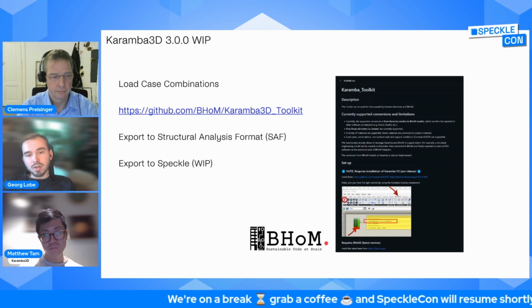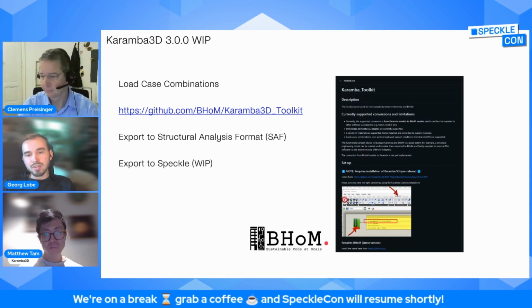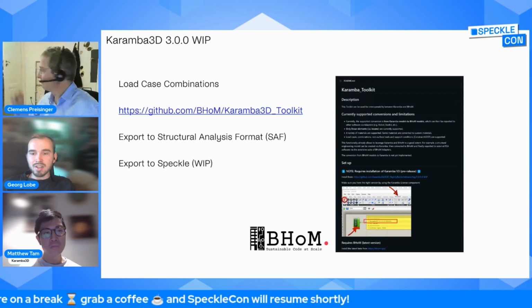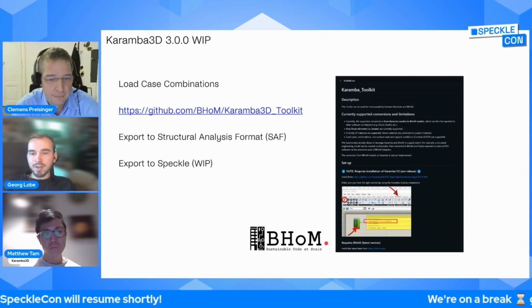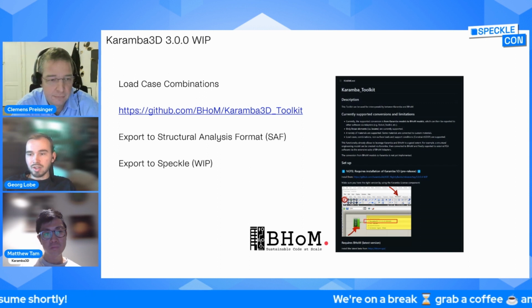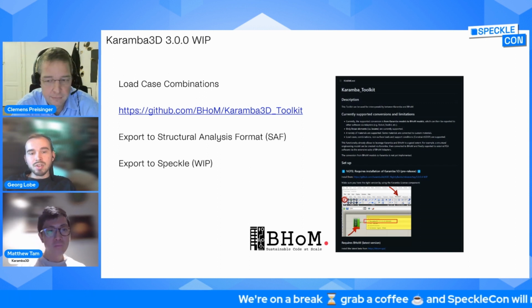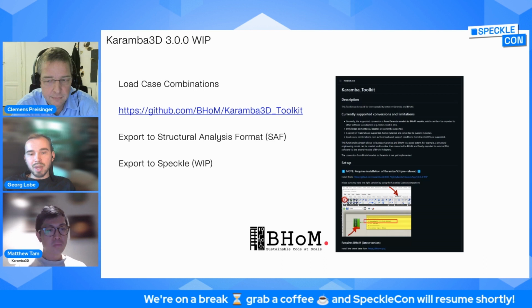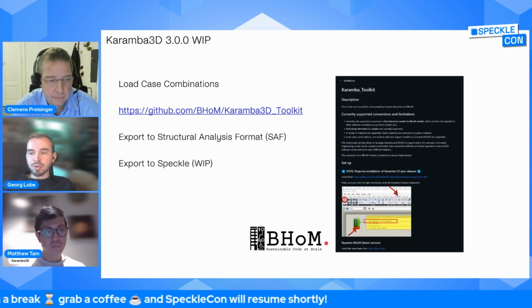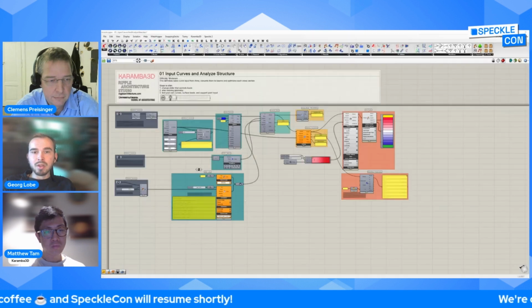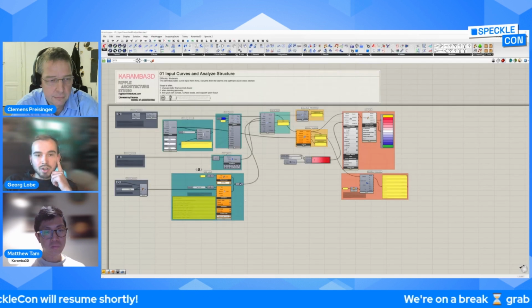I'm going to talk mainly about the export to the structural analysis format, SAF, which allows you to convert the model to an Excel file and share it, and also the export to the Speckle object, and also transporting that to a Speckle stream. So I've prepared a short demonstration.